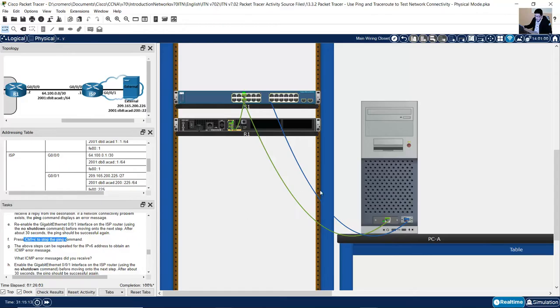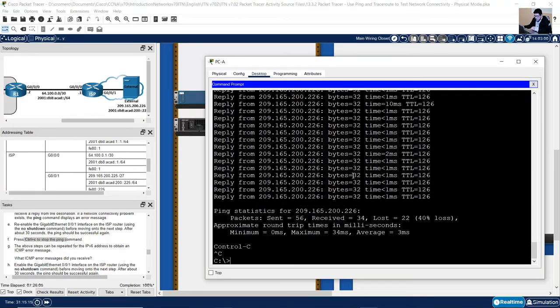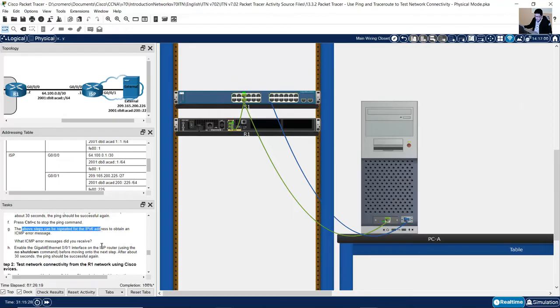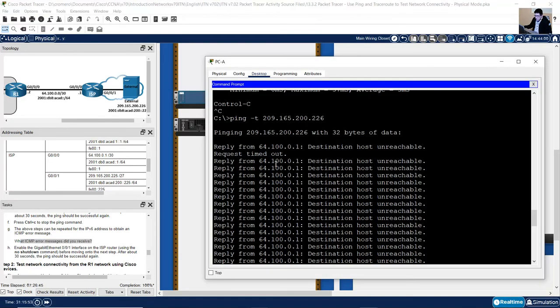Control C to stop the ping command. Okay, packets sent 56, received 54. The above steps can be repeated for IPv6. What ICMP error messages did you receive? Request timeout and destination host unreachable.